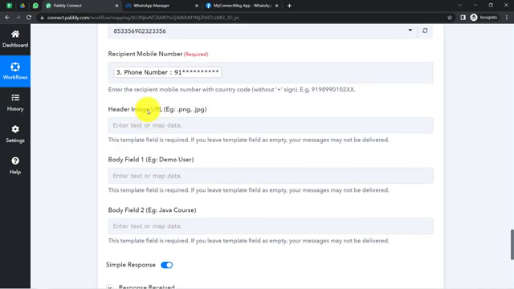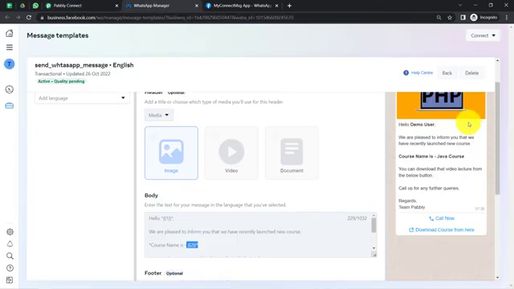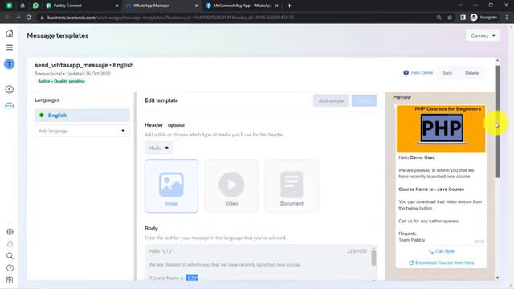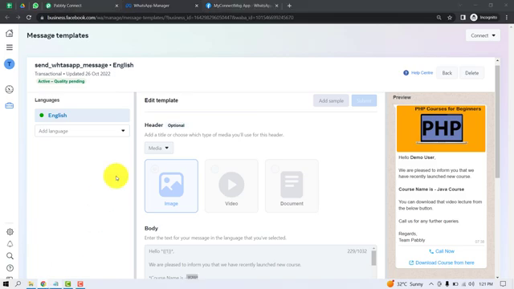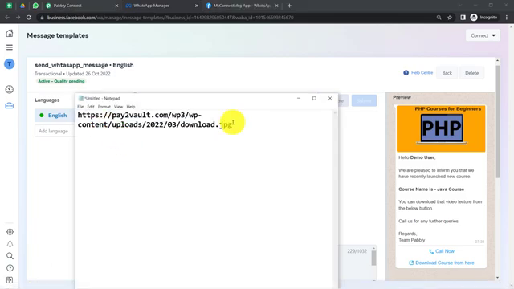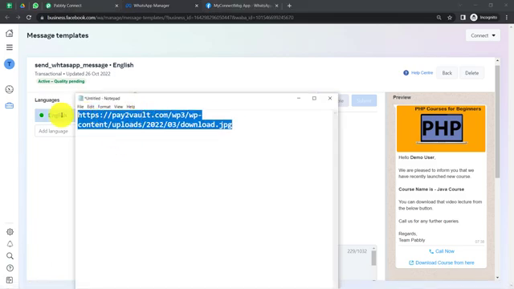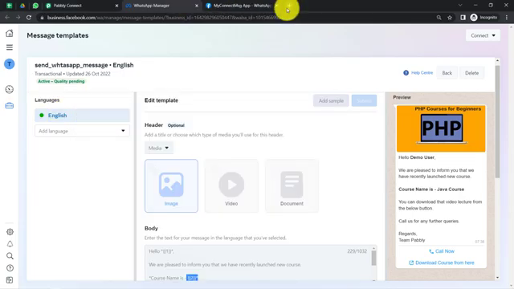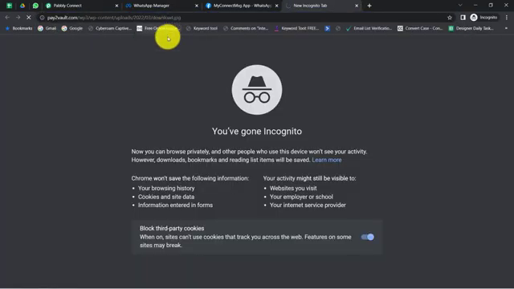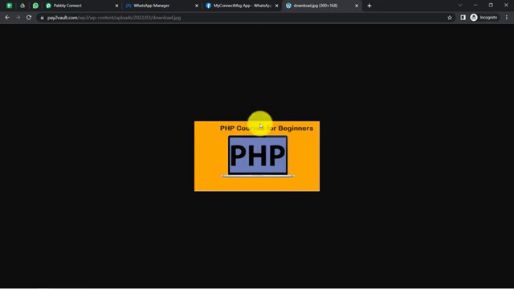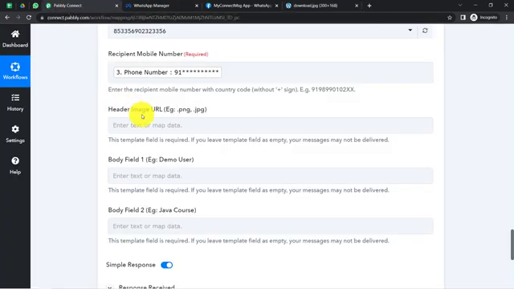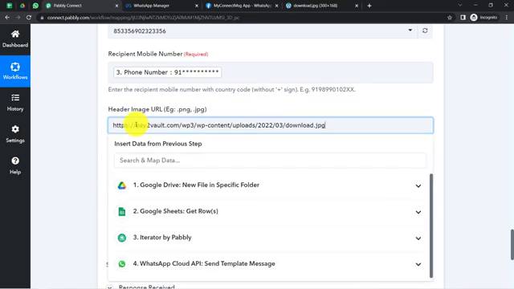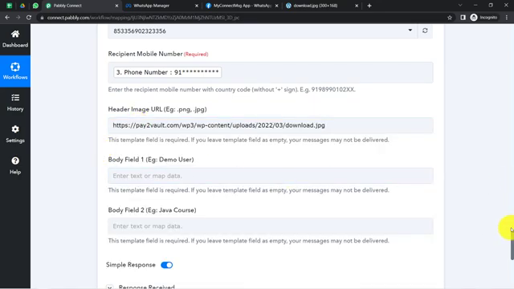Well, it is asking for the header image URL, so it is asking for this particular image. So I have this URL in my message template. Basically it is the URL of my image. Let me even show you by opening this particular URL. You can see it is the same image. So I don't want to keep on changing this image URL. So instead of mapping it, I will provide the URL manually.